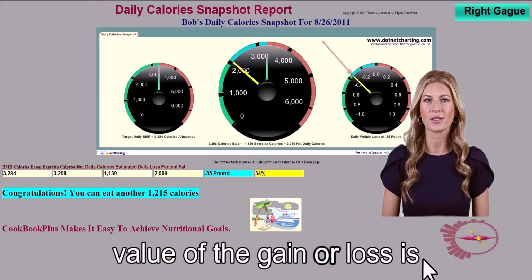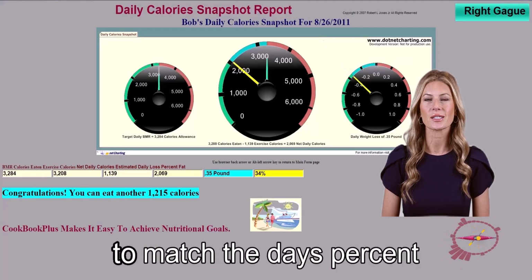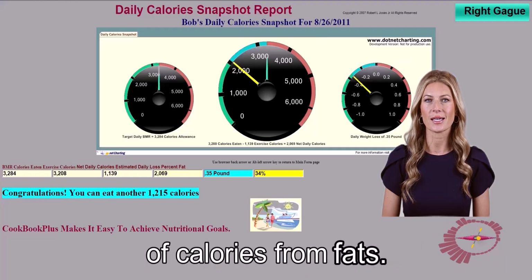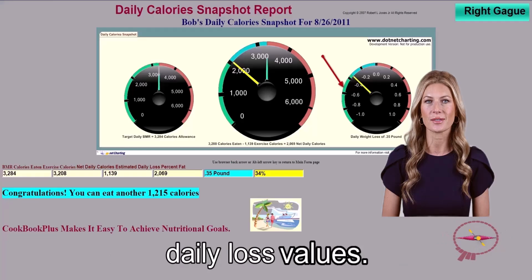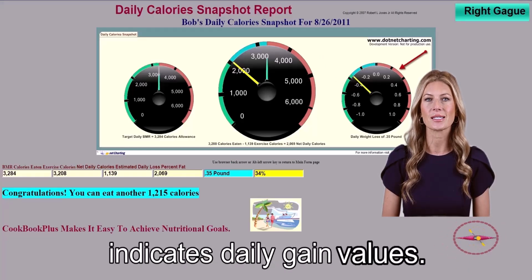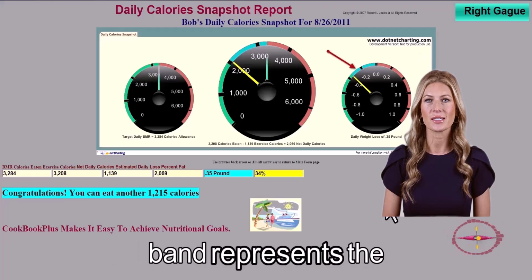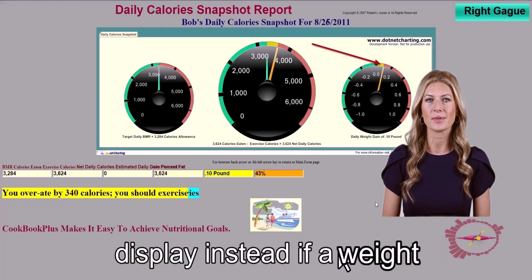The value of the gain or loss is indicated by the large needle. This needle is color-coded to match the day's percent of calories from fats. The green band on the left side of the gauge indicates daily loss values. The salmon band on the right side of the scale indicates daily gain values in this example. A blue band represents the amount of the daily loss. A yellow band would display instead if a weight gain was indicated.